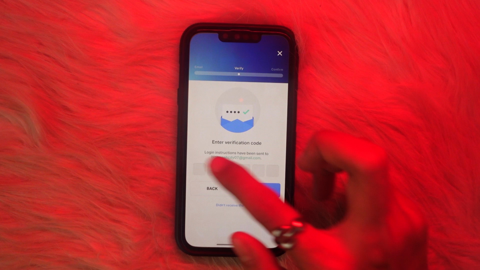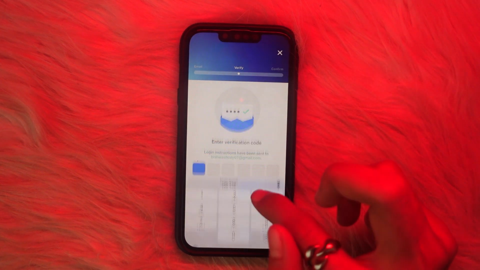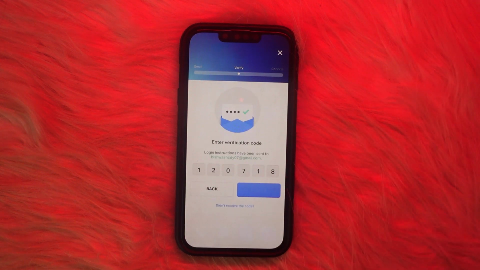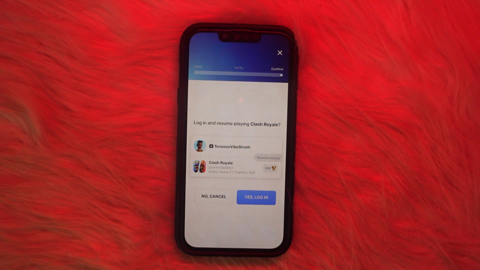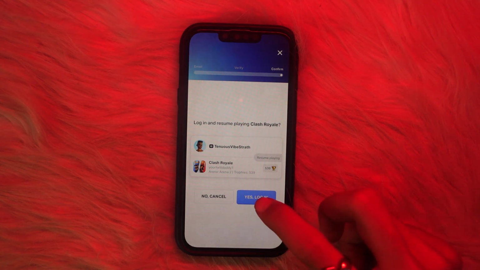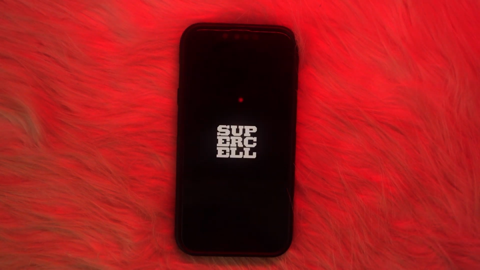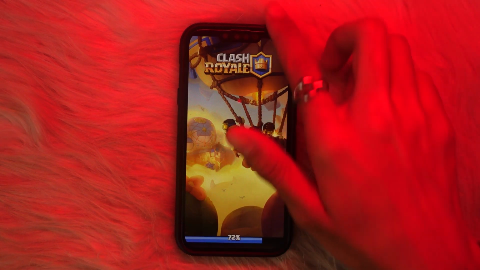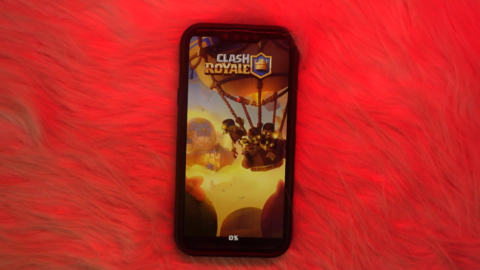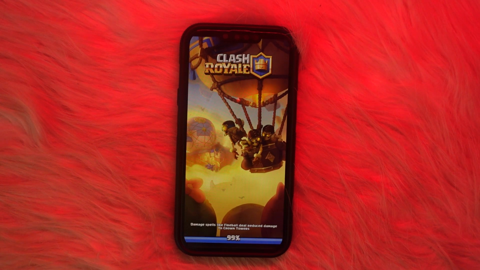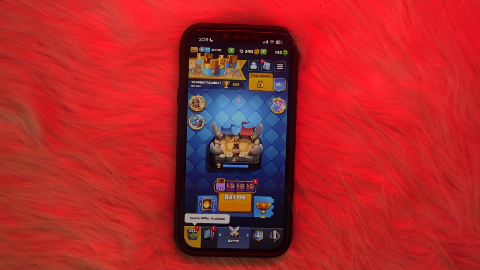and paste it on my Supercell ID and tap on the submit button after entering your verification code, and tap on yes login, and that is how you can log into your Clash Royale game.